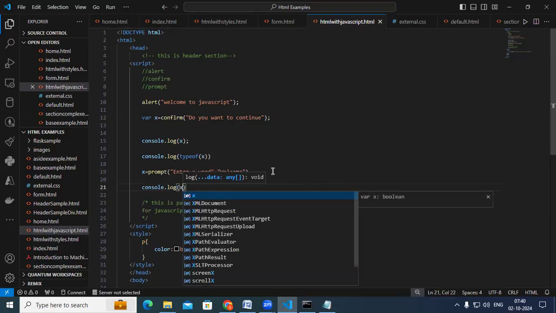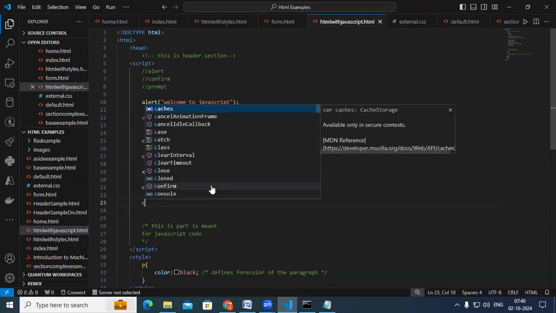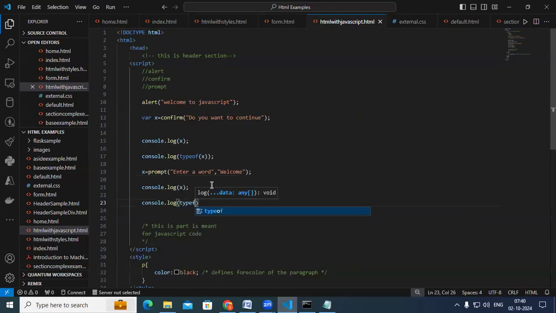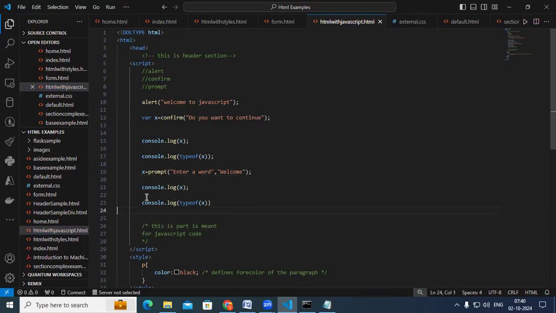Here try to print x. Once again we need to put semicolons, they are important. Here also we put a semicolon. Next, once again try to print console.log typeof x. So with this you can find the type of the data. So x is nothing but a variable. Initially we have a true or false value. That must be what type of data? Boolean type of data.